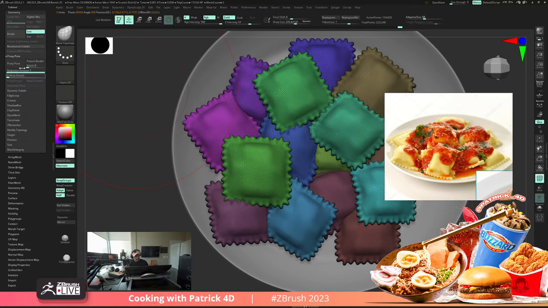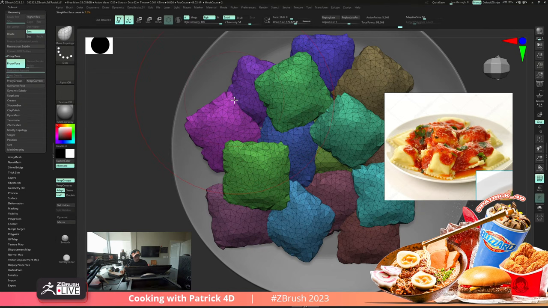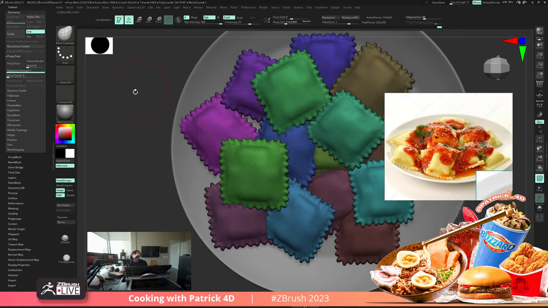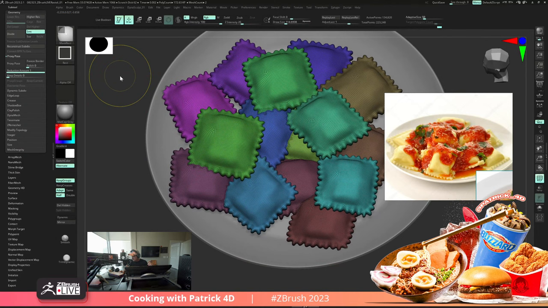Proxy pose real quick and just looking for any kind of weird... oh, Eva says save def file. So we're going to save def file.